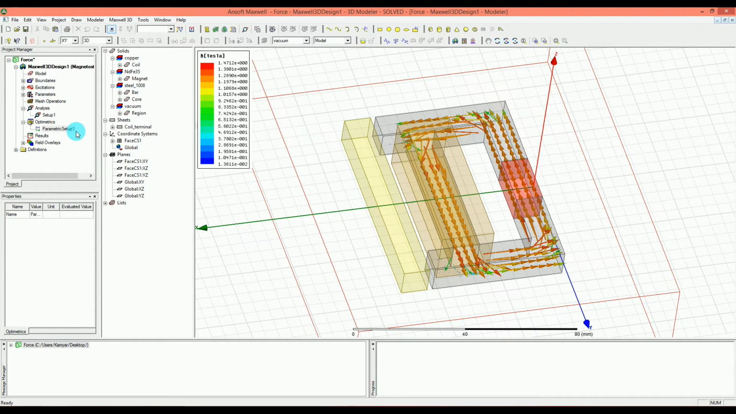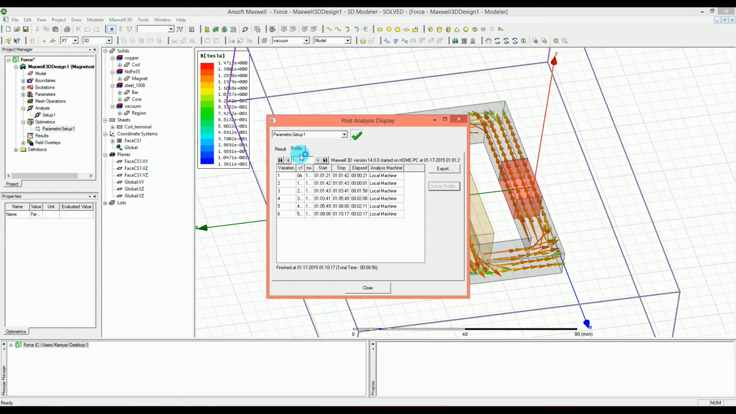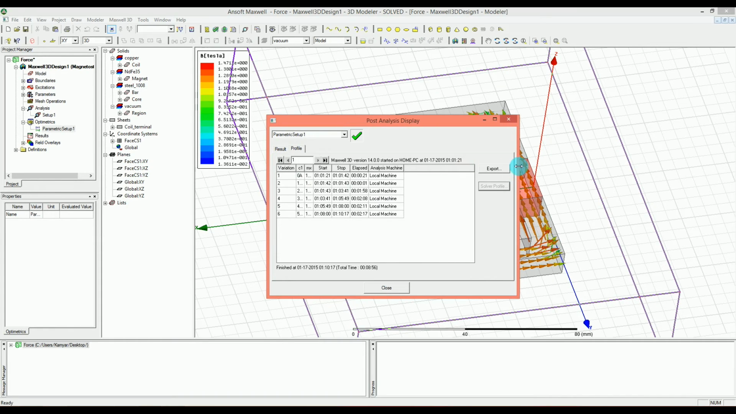First thing you want to do is right click on the parametric setup and check out the analysis result. Here you can take a look at the profile, and you can see how much time elapsed for each variation. Look here, you have 21 seconds, 1 second for the next one. So 100 amp was not that hard for it to realize, and then the curve actually gets harder for it to realize.